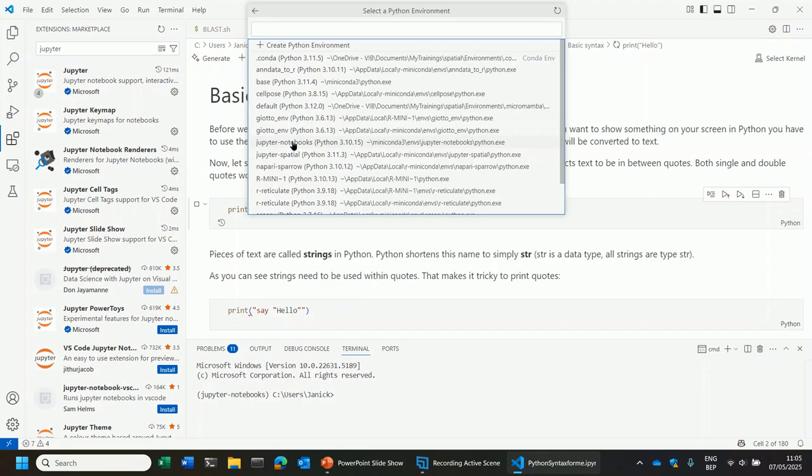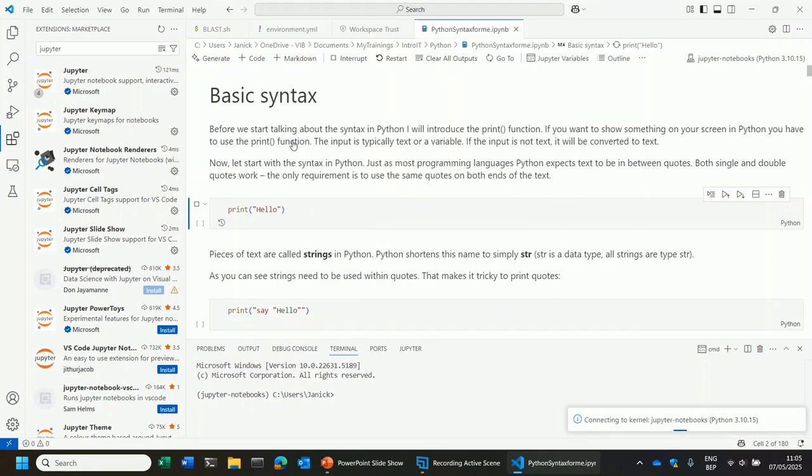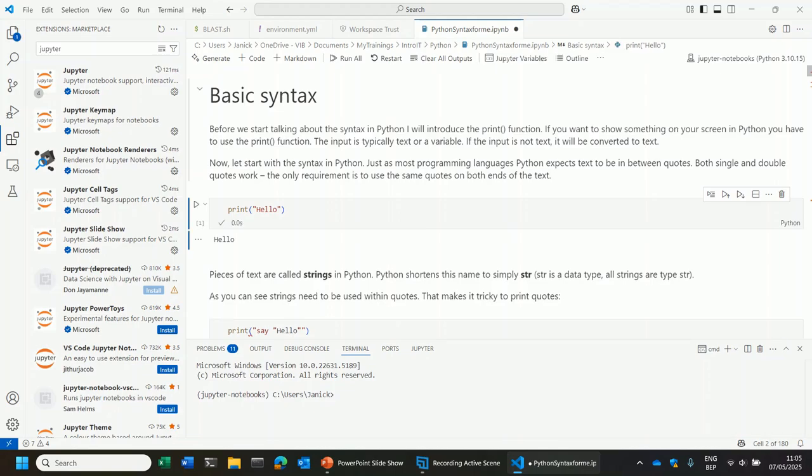When you select this one, it will make some adjustments, and you see that now it is indeed running the code. Now we see the result of the code here under the code block.